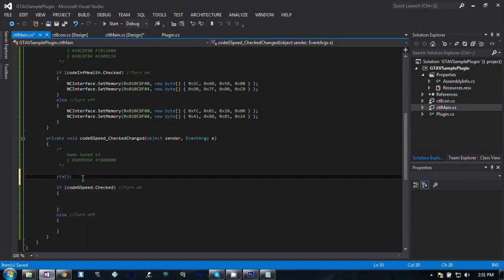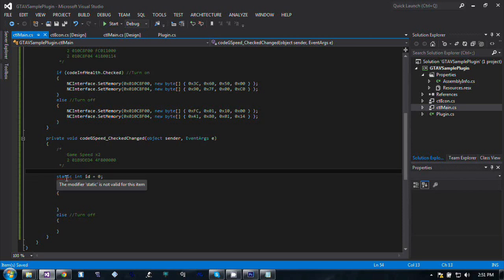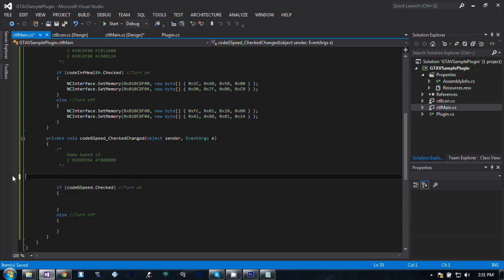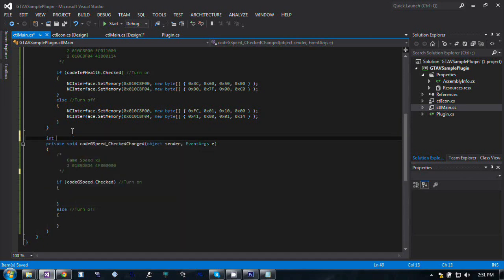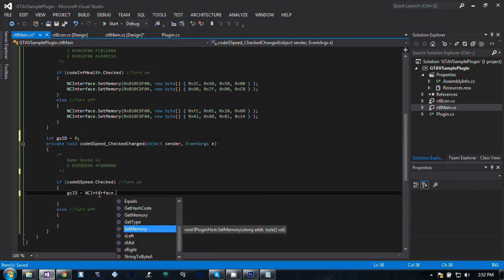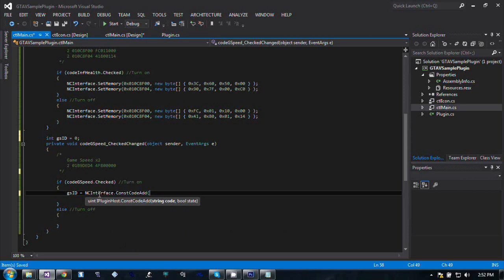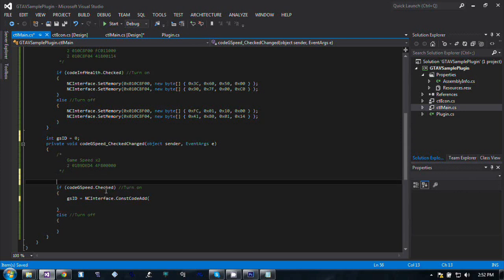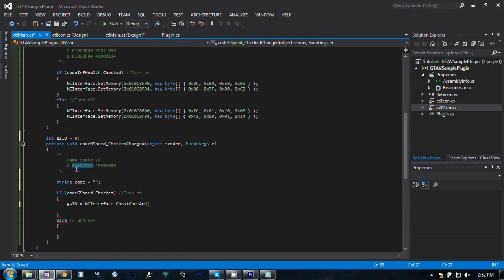The static int ID is equal to 0. Yeah, see, that's not gonna work. Okay, so int GS ID is equal to 0. That works. So GS ID is equal to NC interface.constant code add. Oh, right. So string code is equal to this, doesn't matter. It actually literally is equal to this.